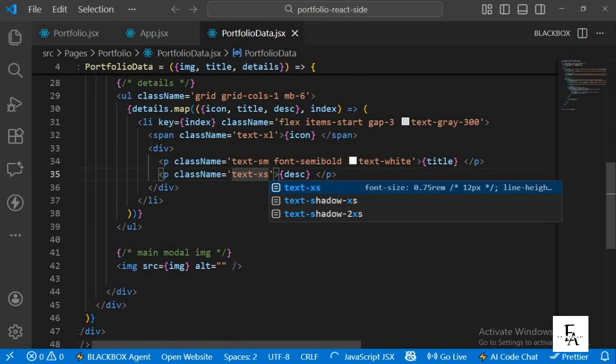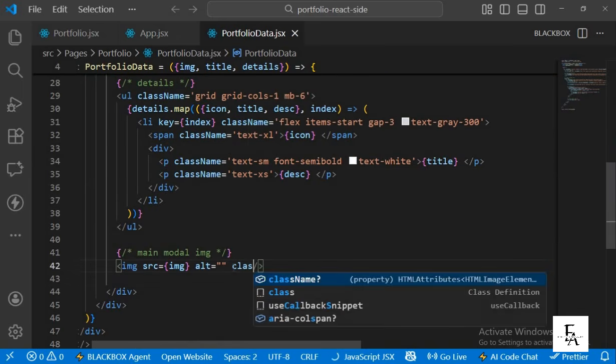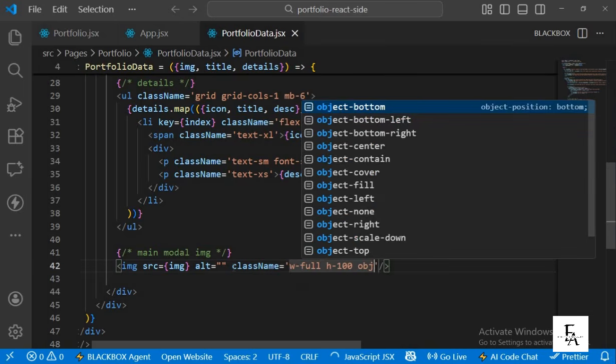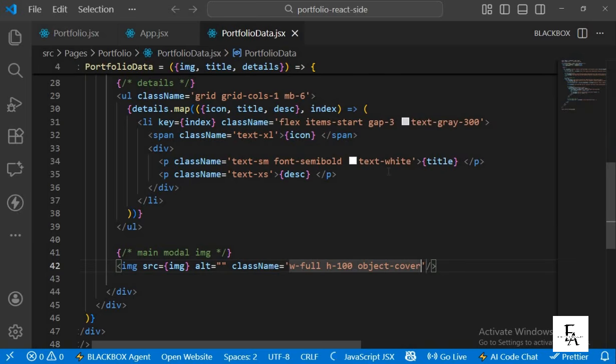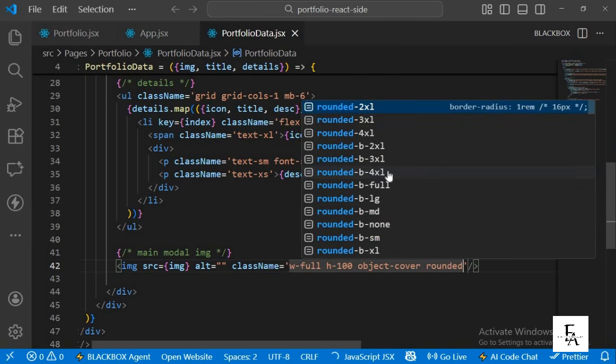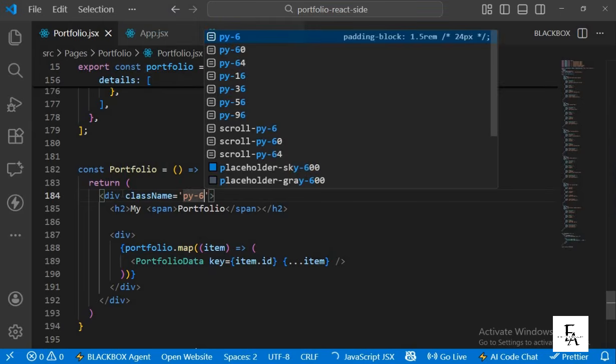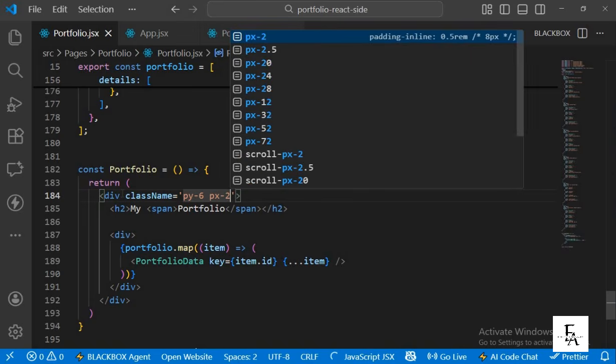Okay, then we have the last one here, which is the main image. The width will be full. Height should take 100. Then object cover. Border radius, so rounded large. Okay, now we're going to style this portfolio. Okay, so for this portfolio, we'll have PY to be 6, padding on X and padding on Y.